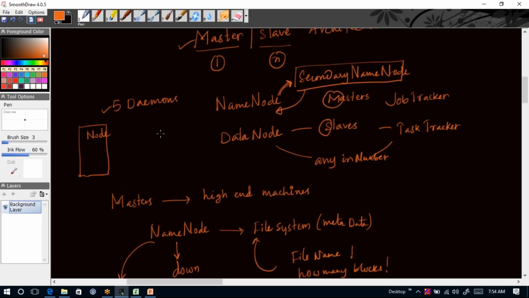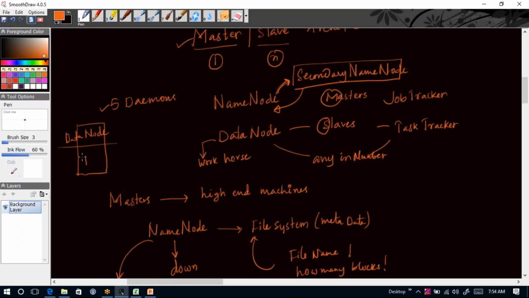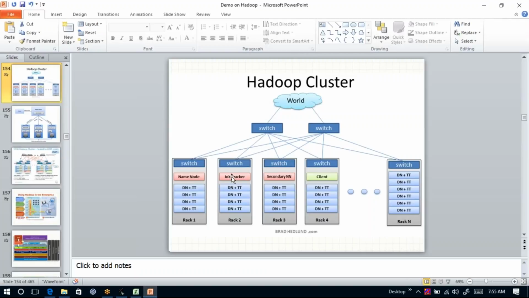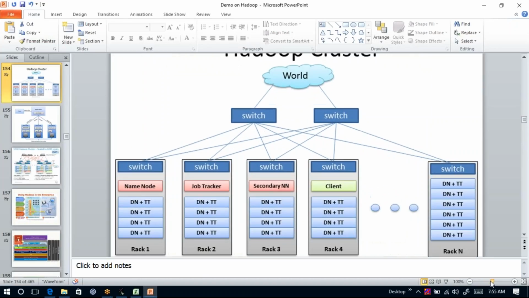Data node is actually the workhorse. Why do we call that a workhorse? Usually the slave nodes, whatever I am saying here, contain both your data node and a task tracker. That is the reason why in the diagram I have shown both the task tracker and data node, DN and TT. Please watch this diagram closely, friends. Watch this diagram for a minute and try to digest this one.